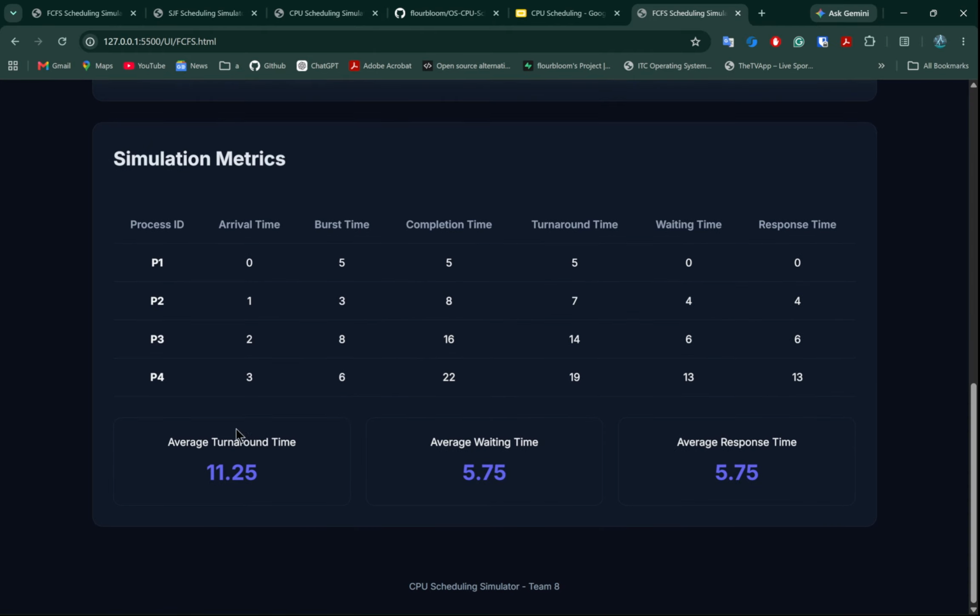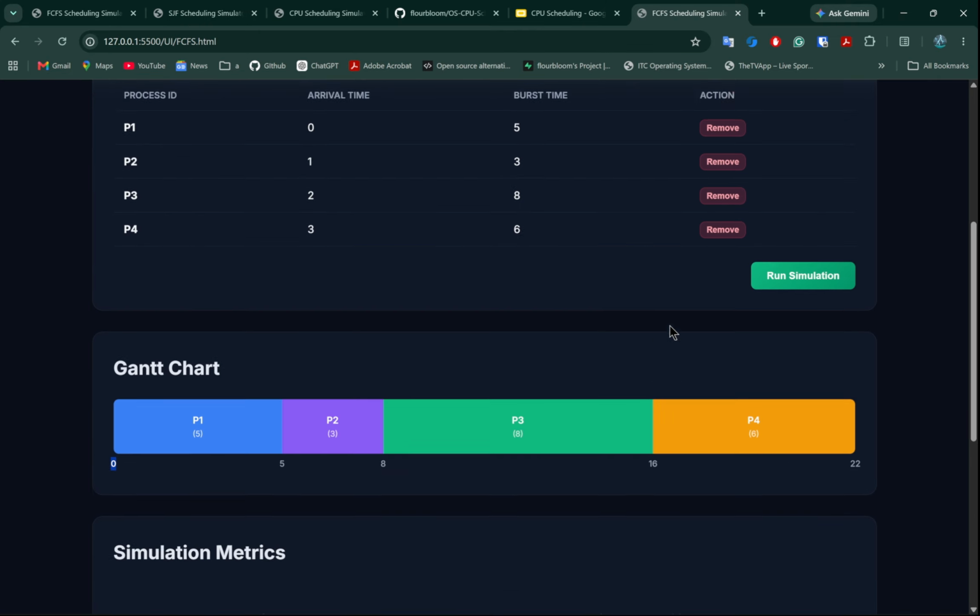And then I have the average of all three, taking the sum of this column divided by the number of processes we have. And that's all for first come first serve.